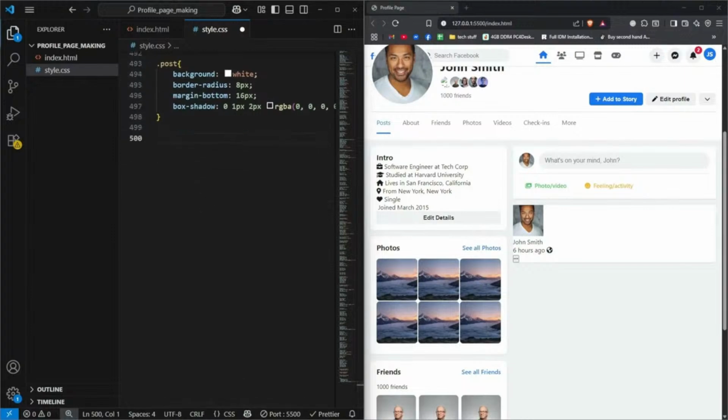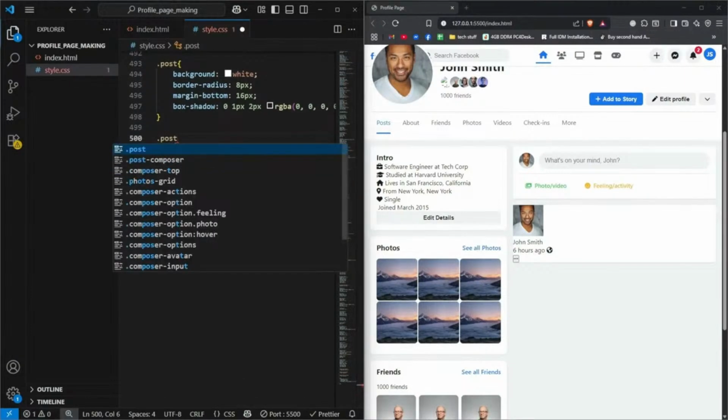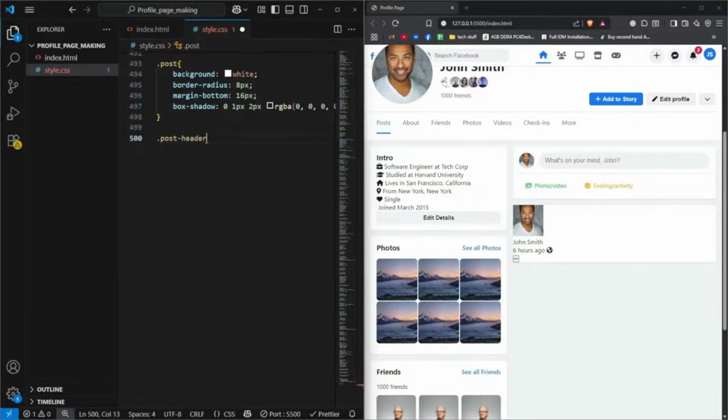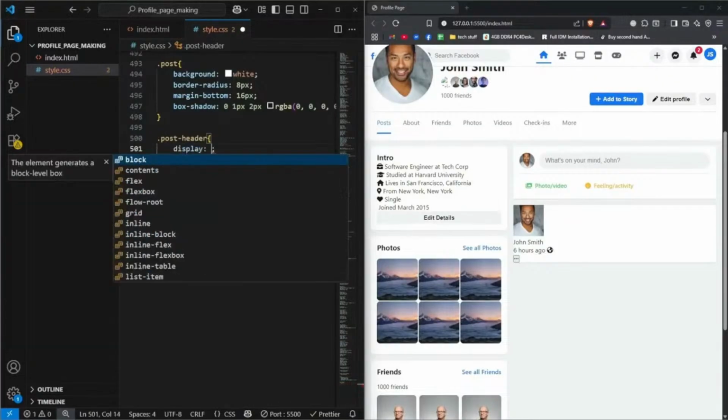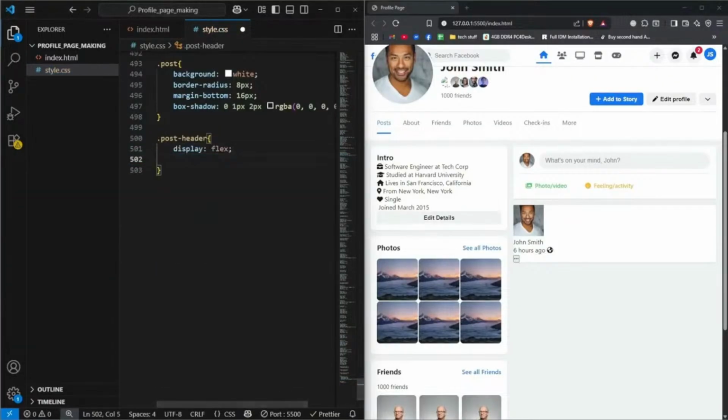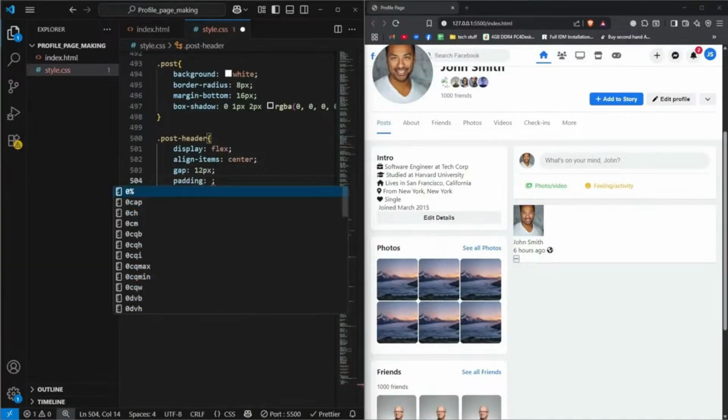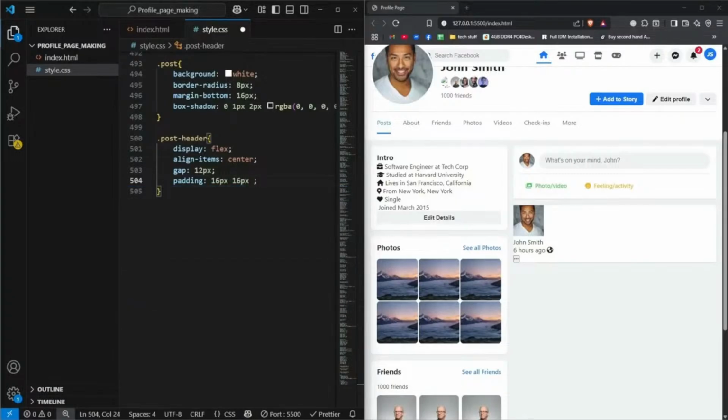So that's for the post. Now for the post header. For the post header, what I'm going to do is give a display flex, give align-items center, and also give a gap of 12 pixels. Also give a padding of 16 pixels with 16 pixels, and also a 0. With that, it should be done.